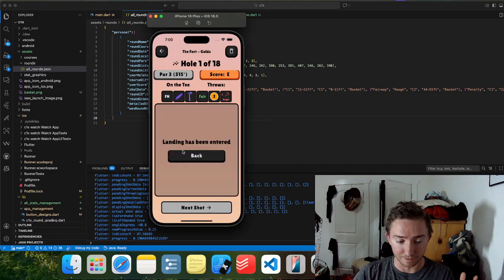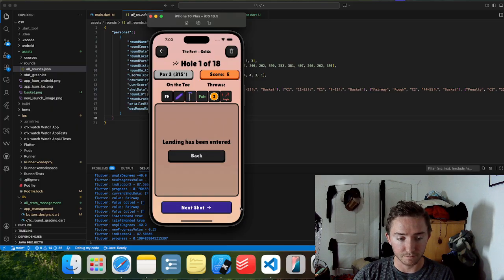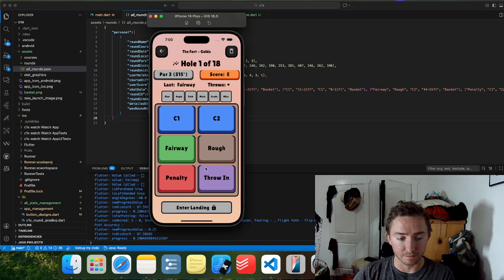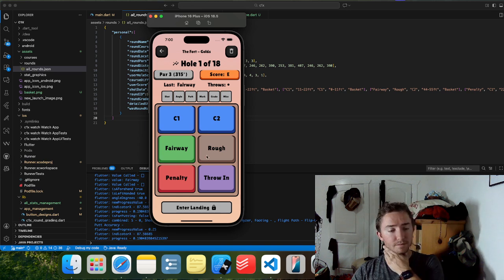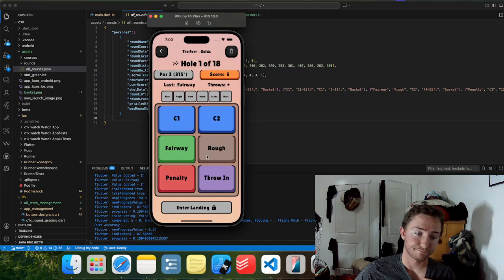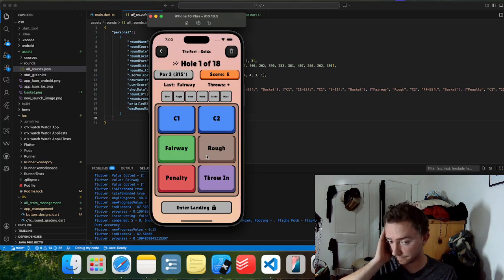The second I hit something like fairway, it changes in the next shot down here, and then we can swipe all the way. So if we swipe, it clears everything out, and now we're back. So that's where we're at right now.